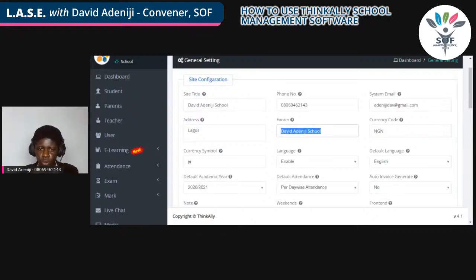All right, so that's the footer. I said currency code. Your currency code, you can Google it. Every country has its own currency code. Then the currency symbol, put it there. Leave most other things the way they are.